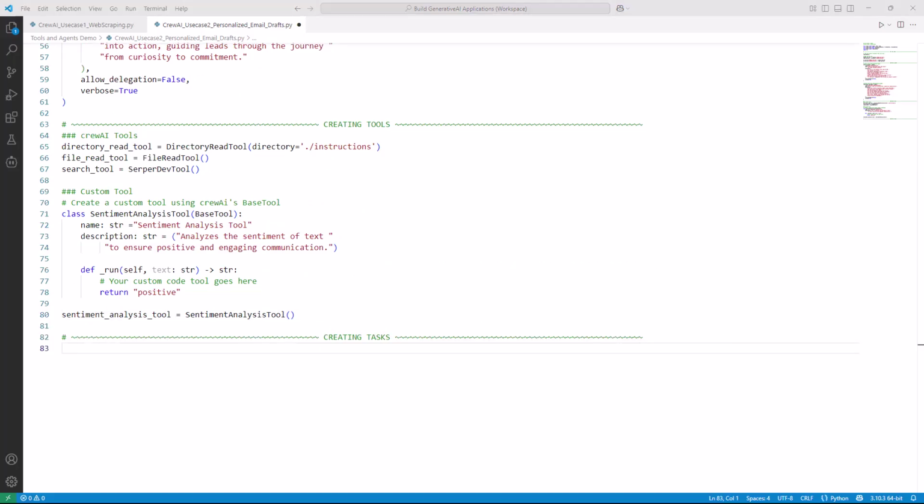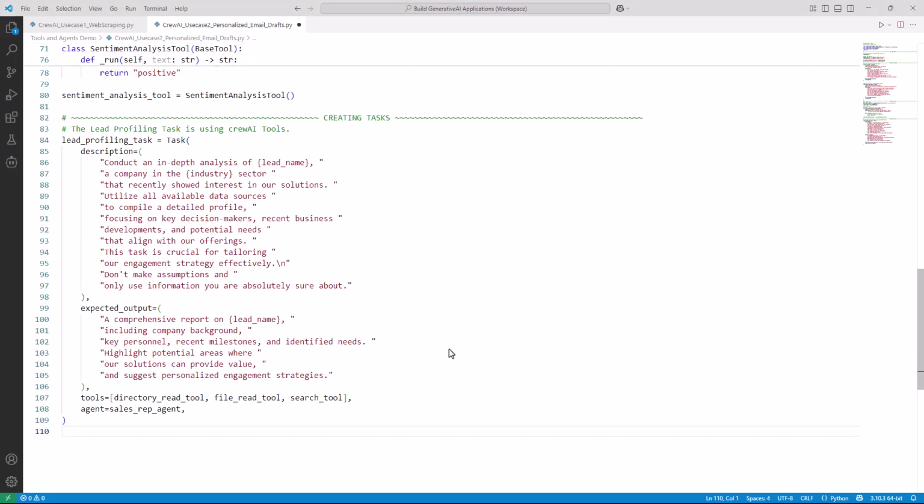The first task, so this is our task number 1, we are assigning to sales rep agent. We are instantiating this task class, and we are creating this task by setting these parameters, right? So description, expected output, tools, and agent. So what is the description of this task? Conduct an in-depth analysis of lead name. We will pass this lead name when we call. A company in the industry, this is again a dynamic variable, in the industry sector that recently showed interest in our solutions.